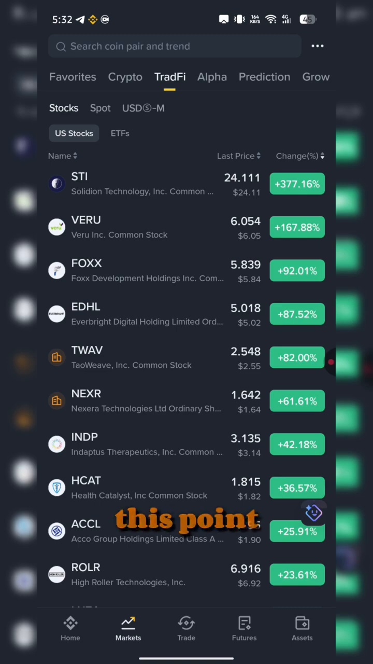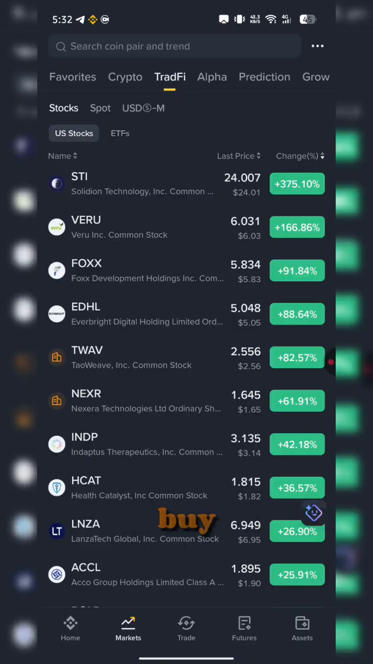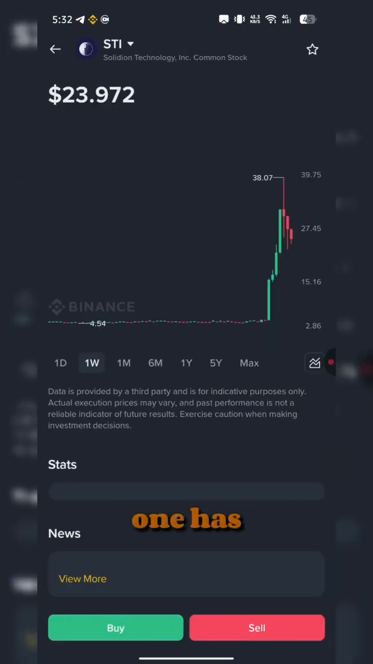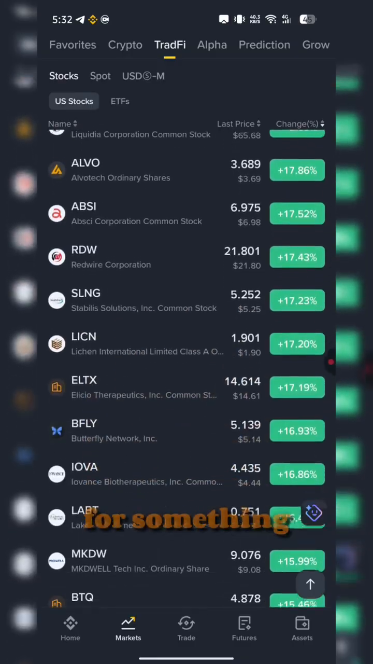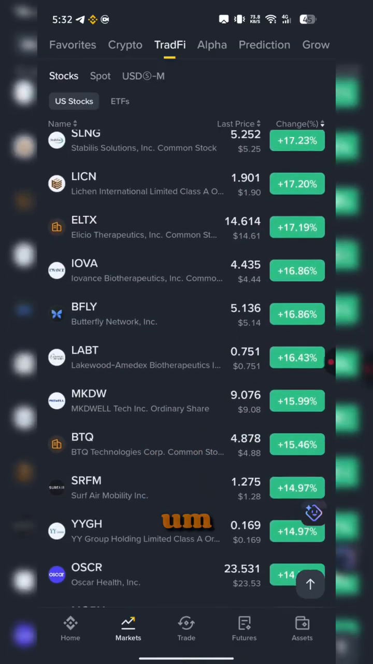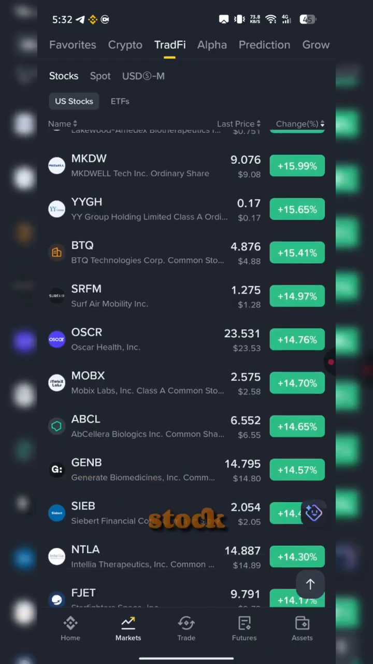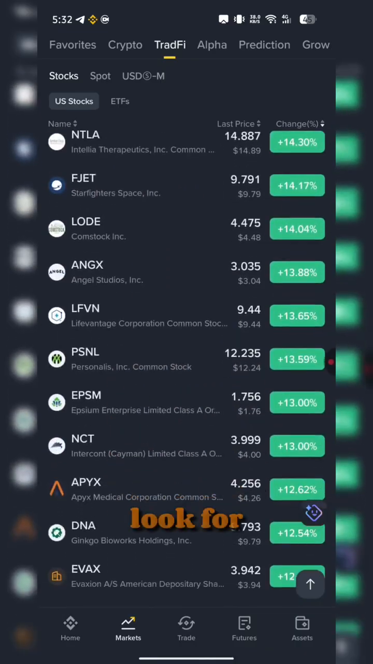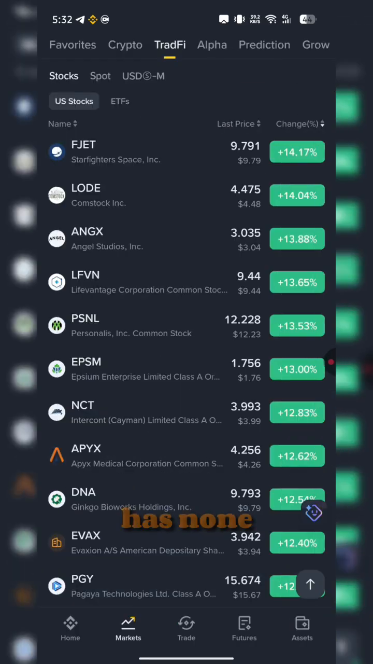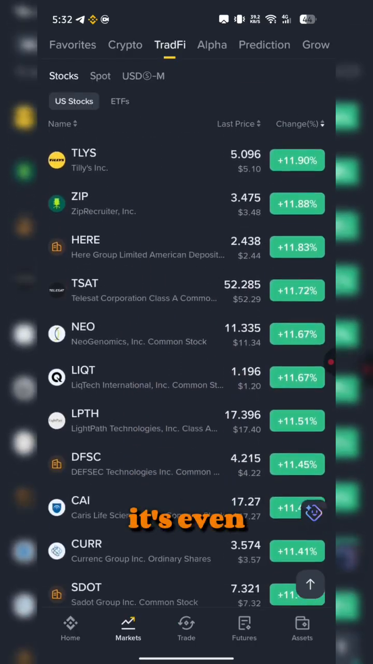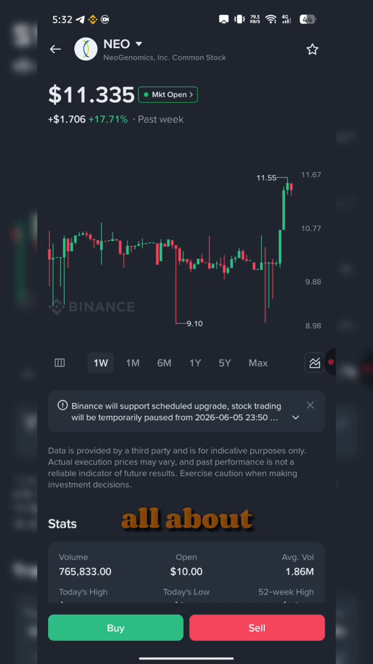Now at this point, we need to look for the stock that we want to buy. This one has done pretty well. Okay, we'll look for something for the purpose of this tutorial. This is not me advertising any stock, but I'm just going to look for something. I like this one here. It has done pretty good. I don't know what this new stock is all about, but let me click.